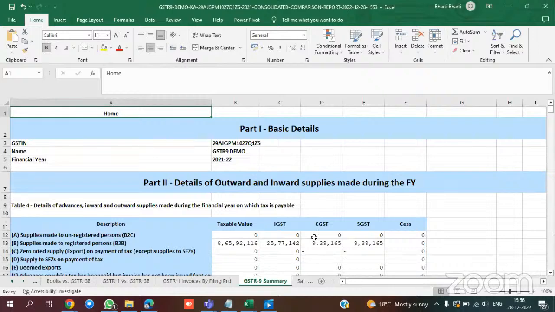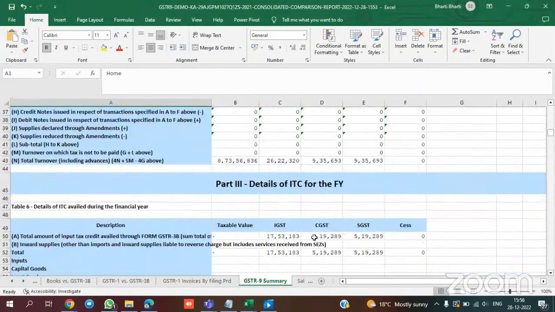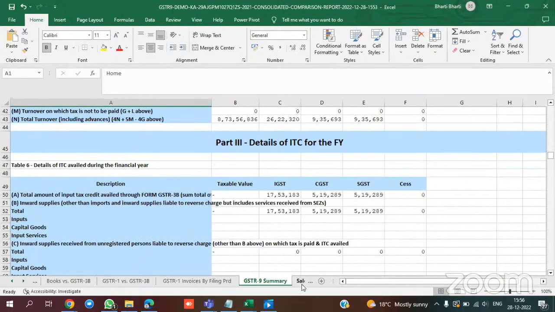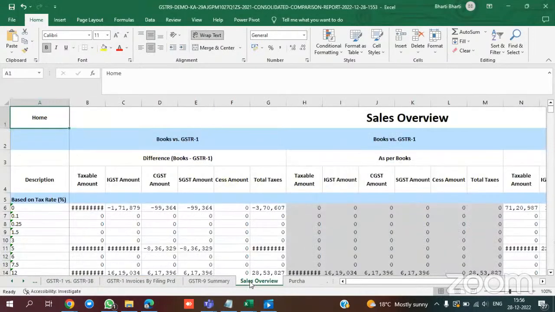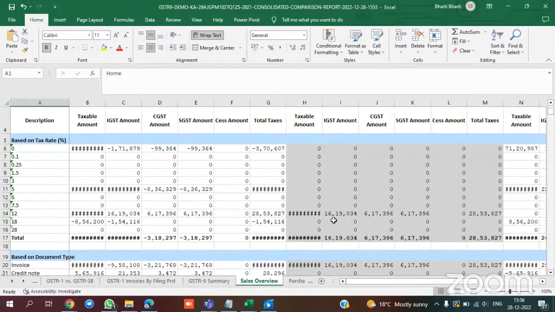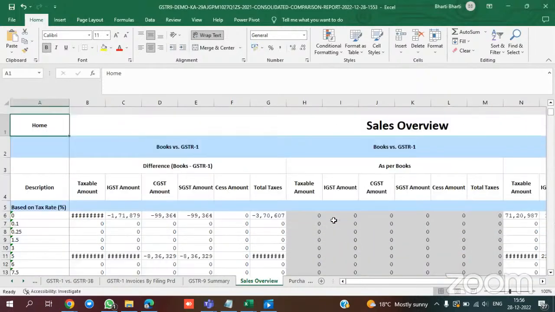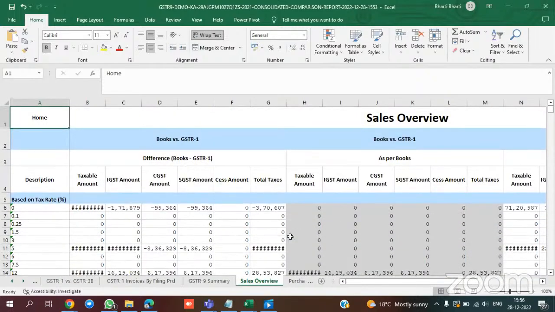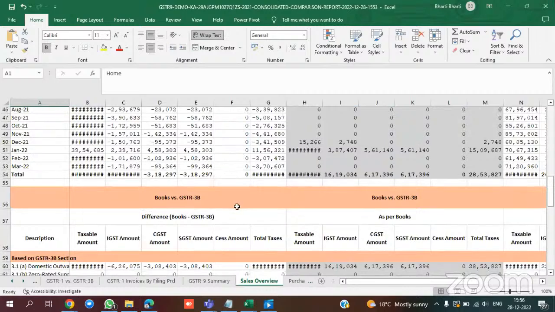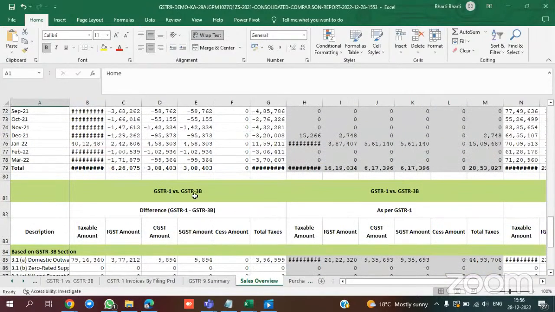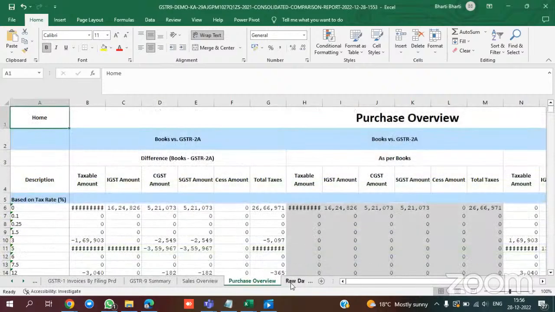So GSTR9 summary calculated based on your filed returns. This will help you in filing your GSTR9. So in sales overview, we are giving you various comparisons in a single place which pertain to sales. So you have books versus GSTR1, you have books versus GSTR3B, and GSTR1 versus 3B. Similarly, you have a purchase overview sheet.